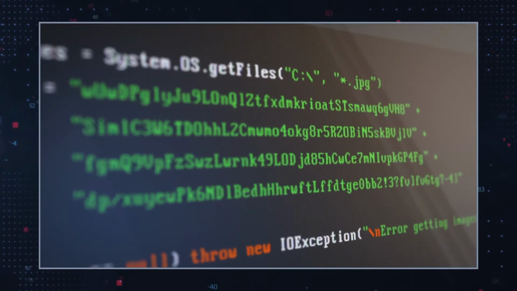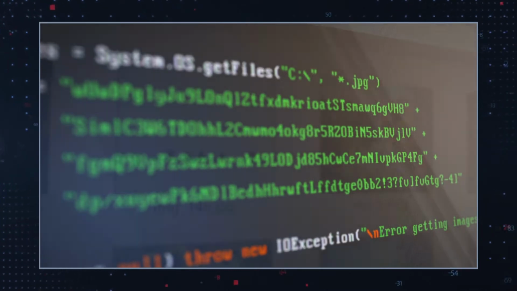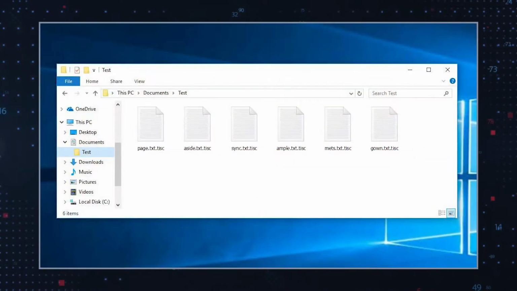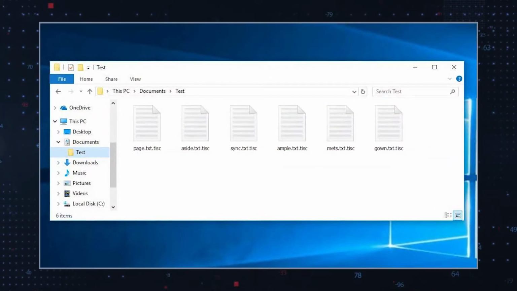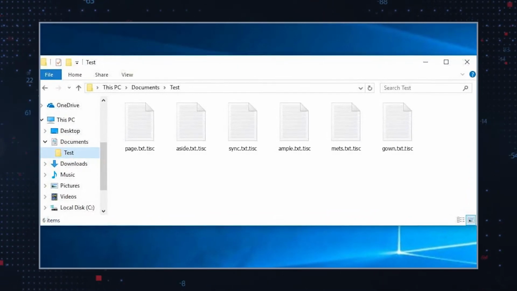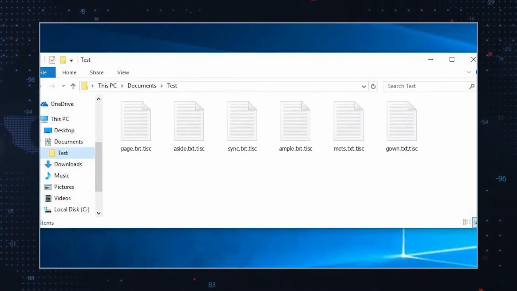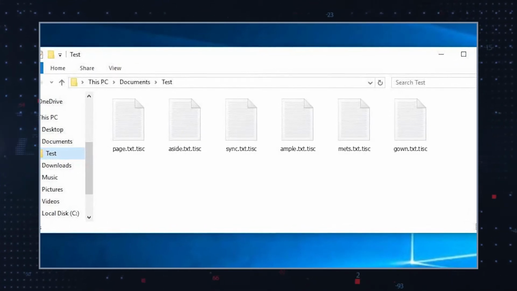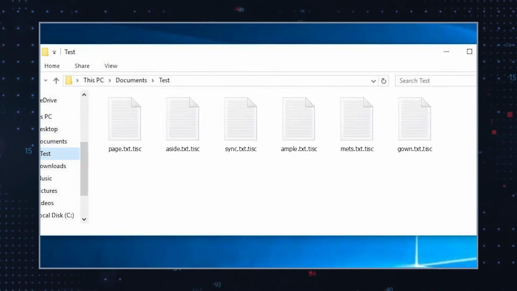Tisc Ransomware is a data encrypting malware that corrupts and encrypts multiple file types, including photos, music, documents, and videos. Tisc Ransomware, upon installation, appends the .tisc file extension to encrypted files and leaves the readme.txt ransom note on the user's desktop, as well as every folder containing encrypted files.